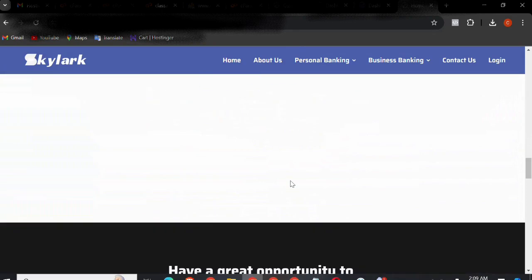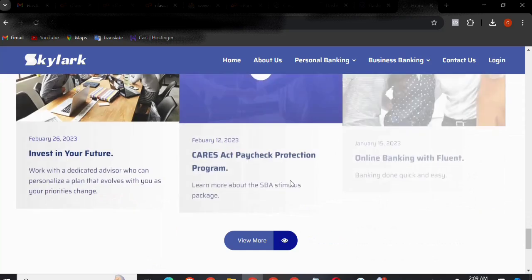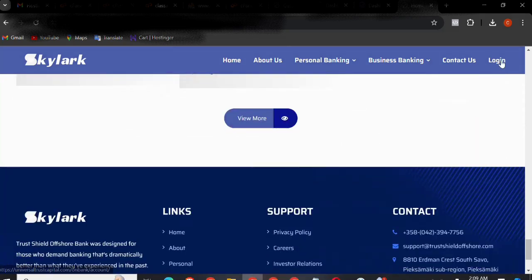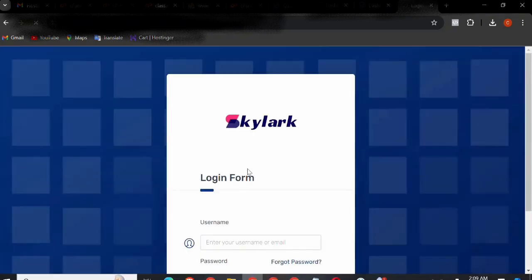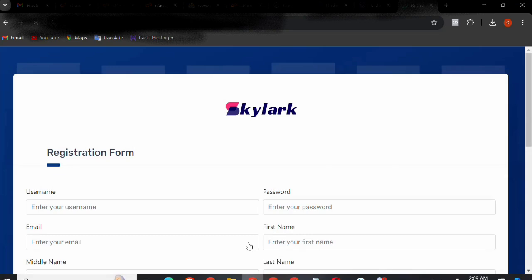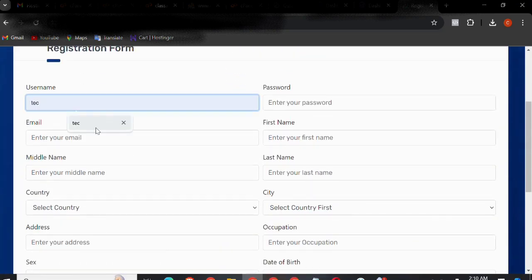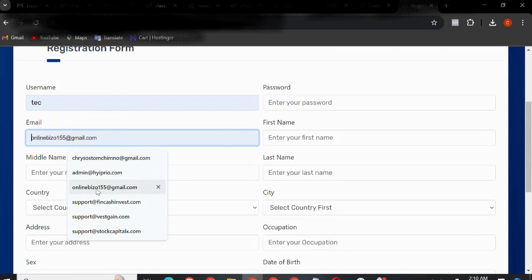Every content you need is already written and edited for you on this front end. So everything is good to go. You can just click on login if you have an account, and you'll be brought here. However, let's just click on register, and you can see that this whole system is working and it's perfect. Let me see if I can sign up an account.